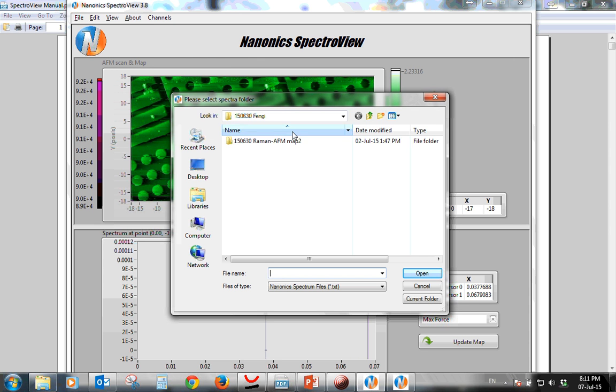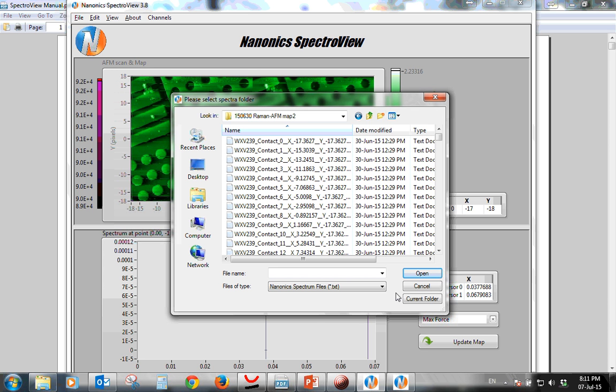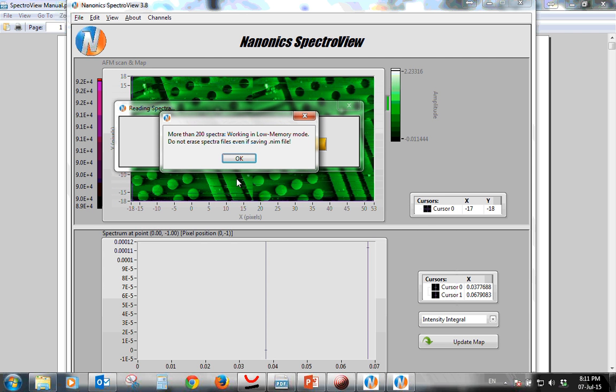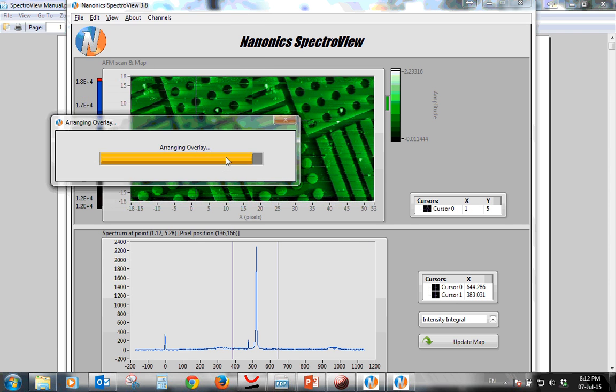Okay, so we have to choose this file where we saved all the acquisitions. We open it, and then we choose current folder. Okay, now if we have more than 200 spectra points, it's working in low memory mode. It just means that you shouldn't erase any spectra files. That's all. Okay, so it's now creating the map.